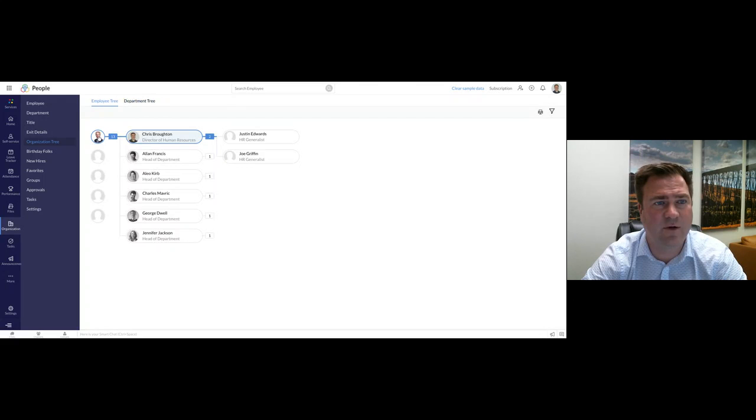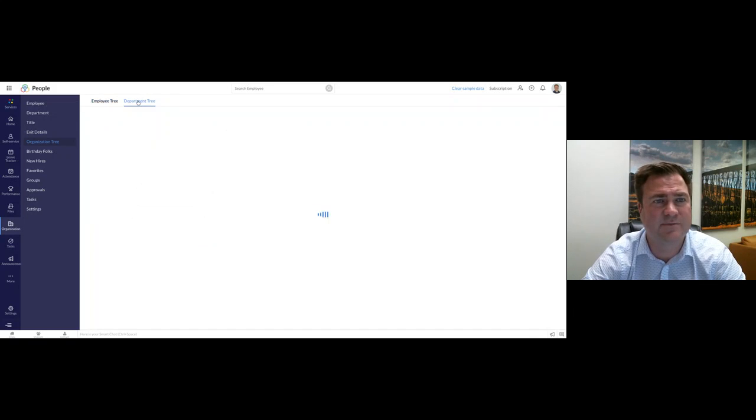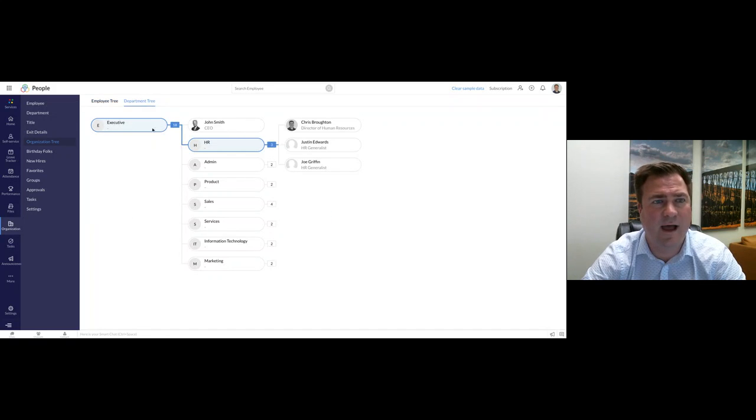We can look at the organizational chart. So in this case, I report to John Smith, the CEO, then myself, director of HR, and then looking at my direct reports as well. So I can click on anybody within the organization and see how everyone connects to that. I can also look at the department tree. So the executive branch, and in the HR department, I can see myself, and then the team below that as well.